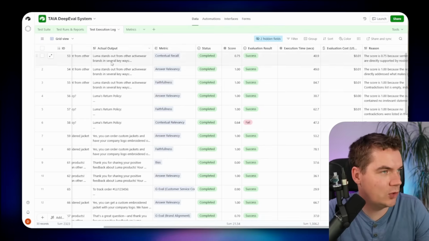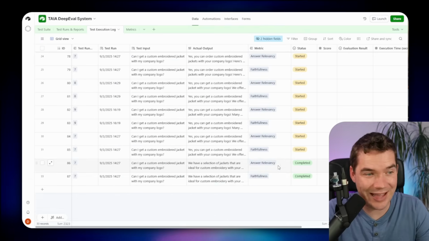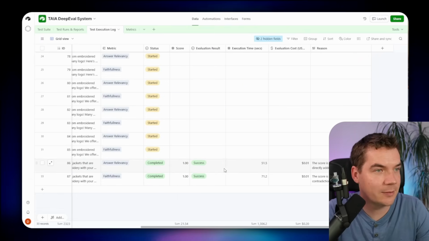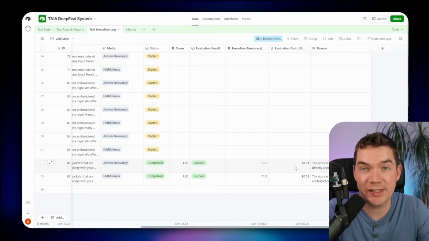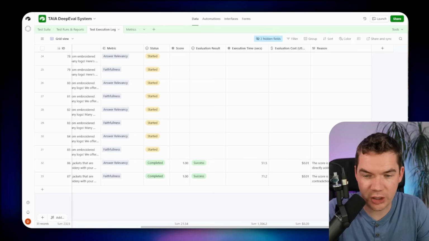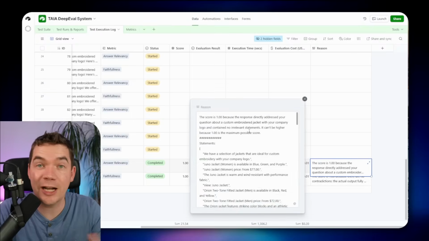Now if we go into our execution log, you can see that that completed, both of them passed, and the evaluation cost was 1 US cent each. And you get a full rationale as to why this actually passed.